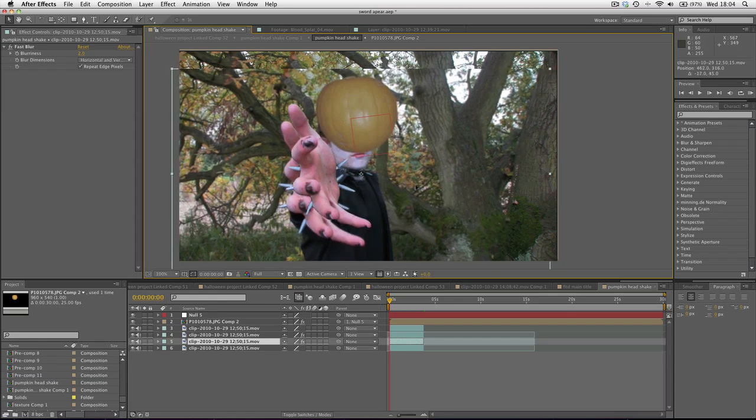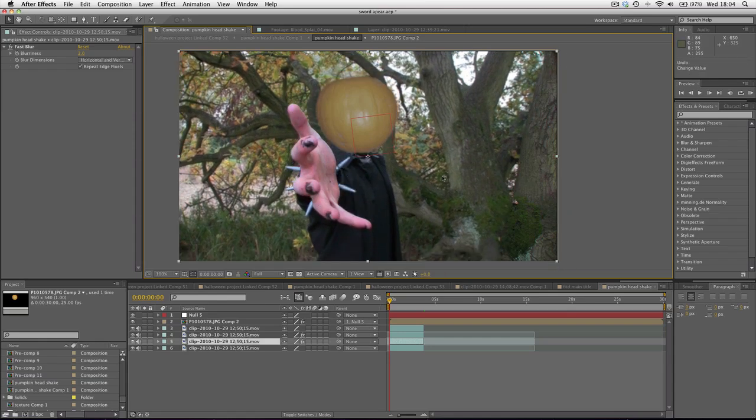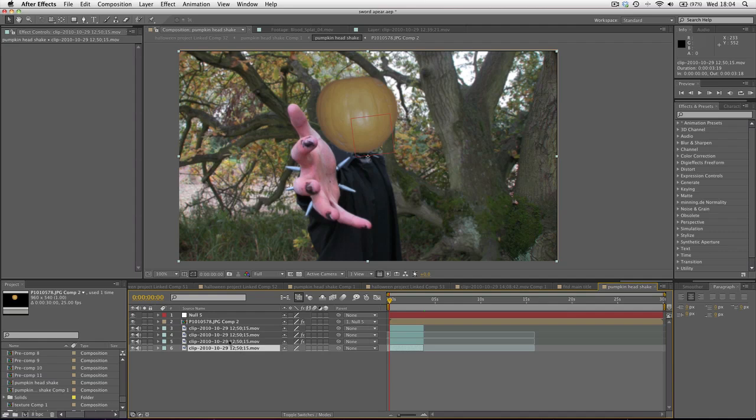and then with this layer, I simply added a slight blur to it. The purpose of that was to add a bit of depth of field, so the hand was more in focus and the pumpkin was less in focus. And the bottom layer is just the base plate.